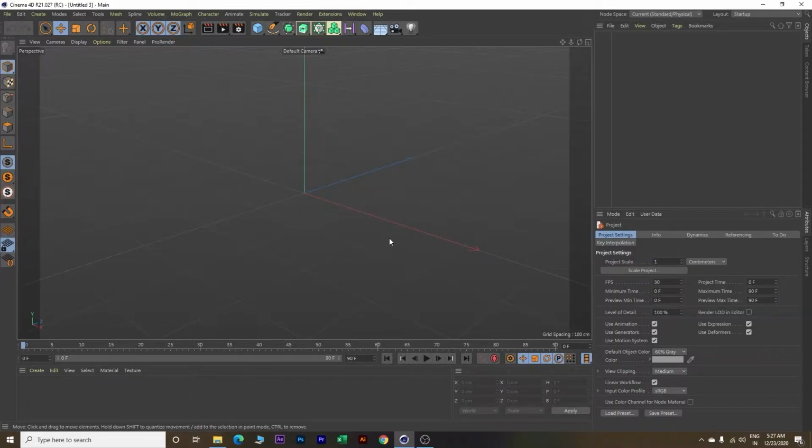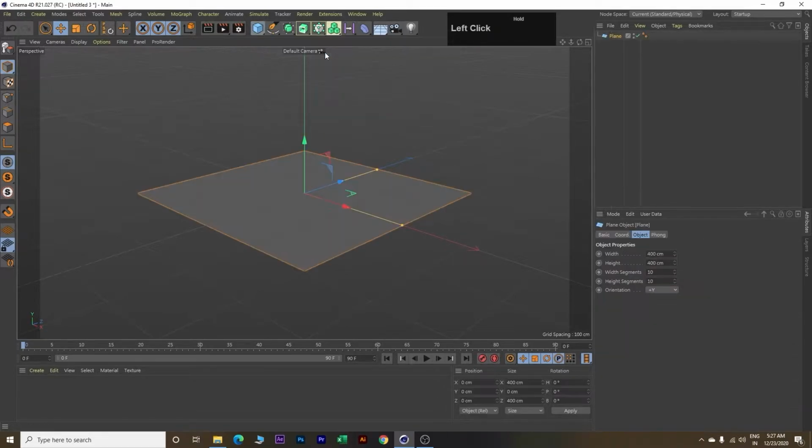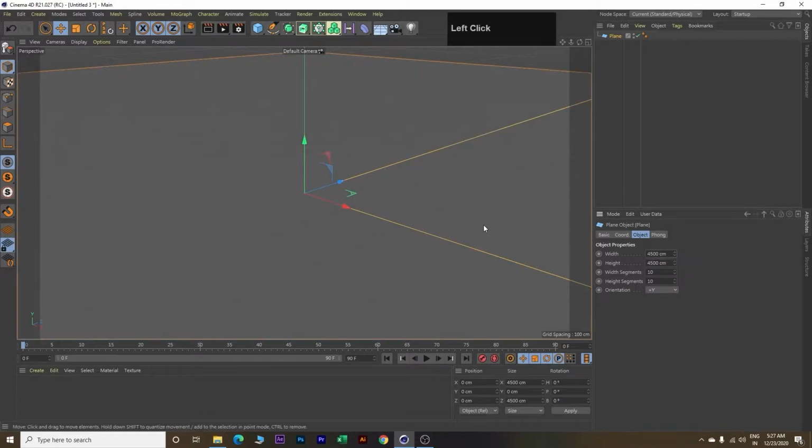So first of all, I will be placing a plane. So click and hold on this cube button and select plane. Next, we will be resizing this plane. So change the width of this plane to 4500 and height also 4500. Now let's zoom in.